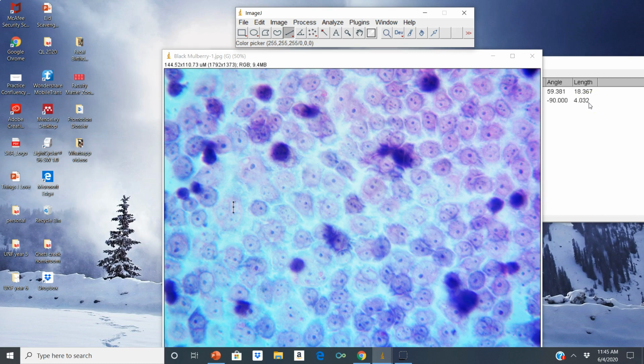So here is how you would take measurements using ImageJ software. When there is no scale bar present on your images, you can still do the measurements by taking that stage micrometer measurement and calibrating your ImageJ software to it with the help of a few easy steps.